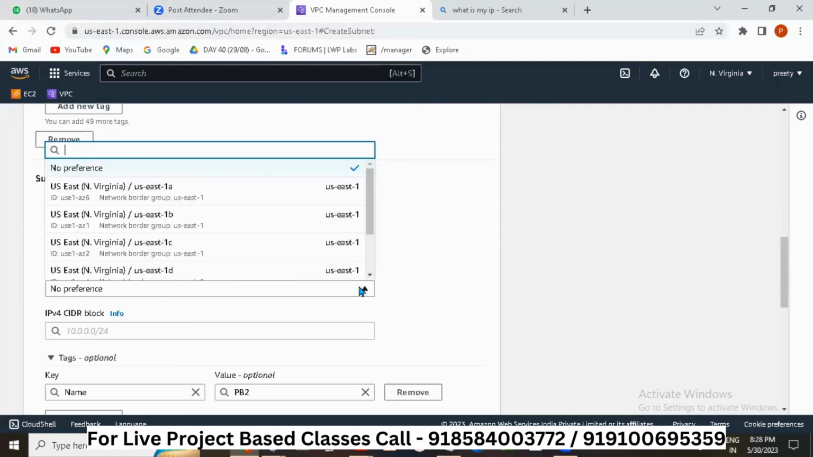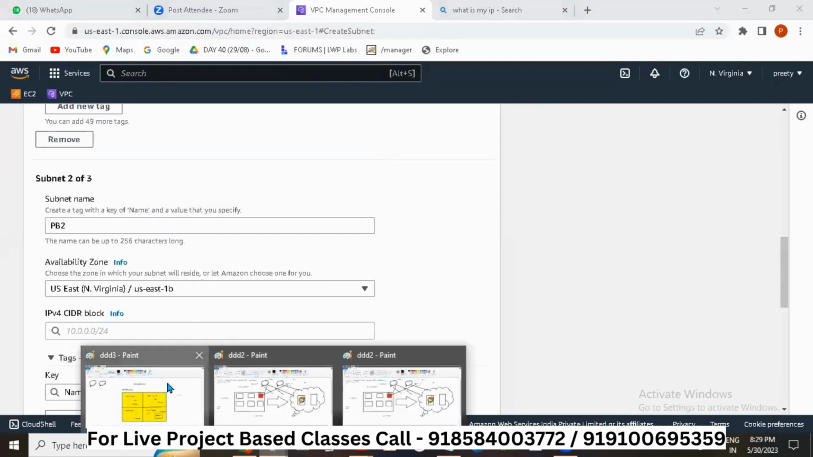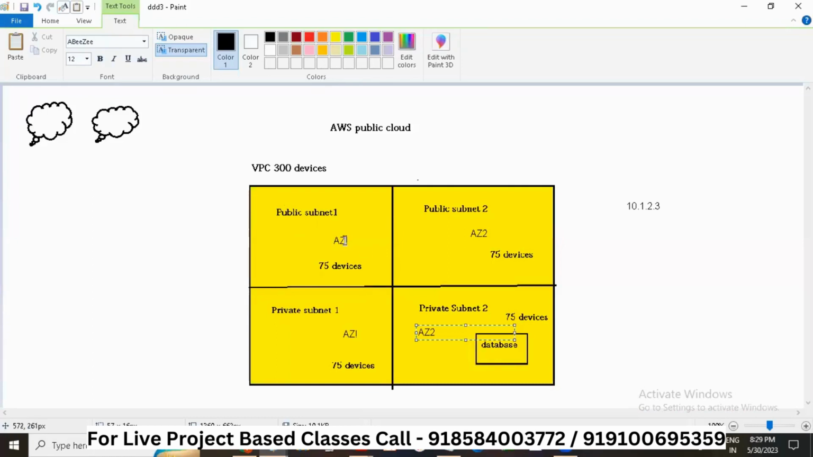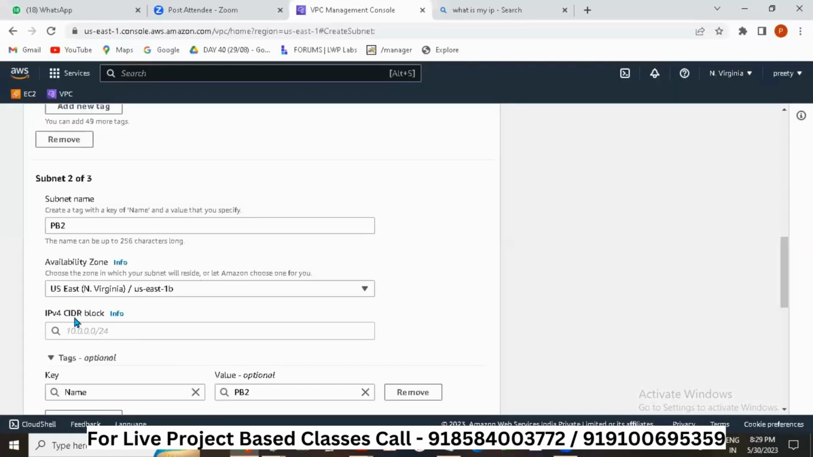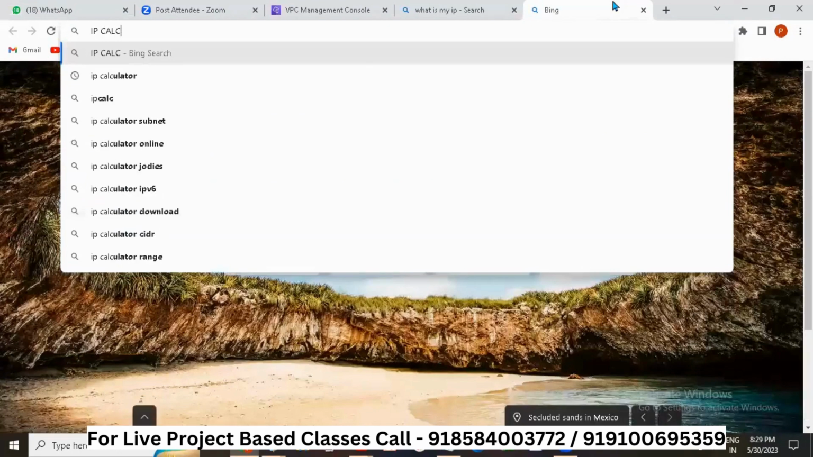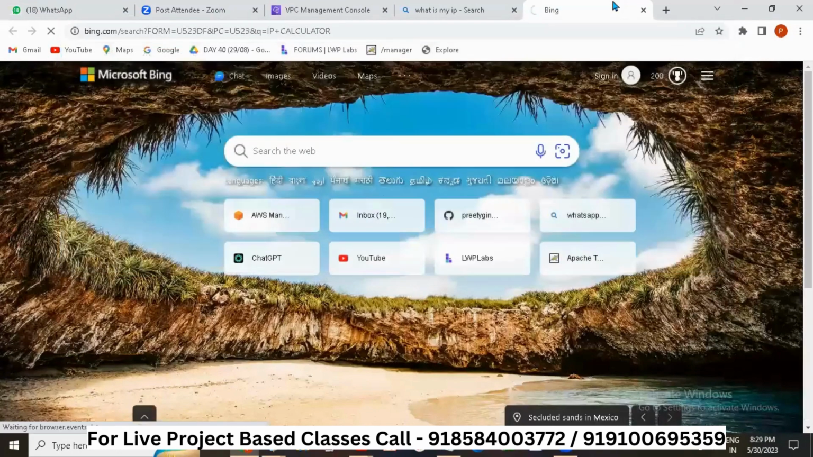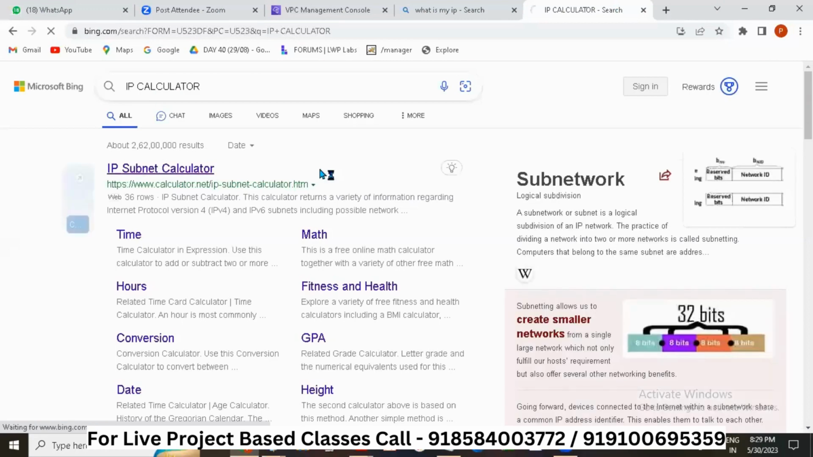Okay, I think I should tell you. This should be US East 1B, or you can choose 1C or 1D. There should be another availability zone, because if you go to the diagram, you see I have given a different zone for each public subnet, so that you have higher availability. So I have chosen this. Now, I need to have this IPv4 CIDR block. Now we have to calculate it. So you will go to the browser and type here IP calculator. So this is a subnet calculator.